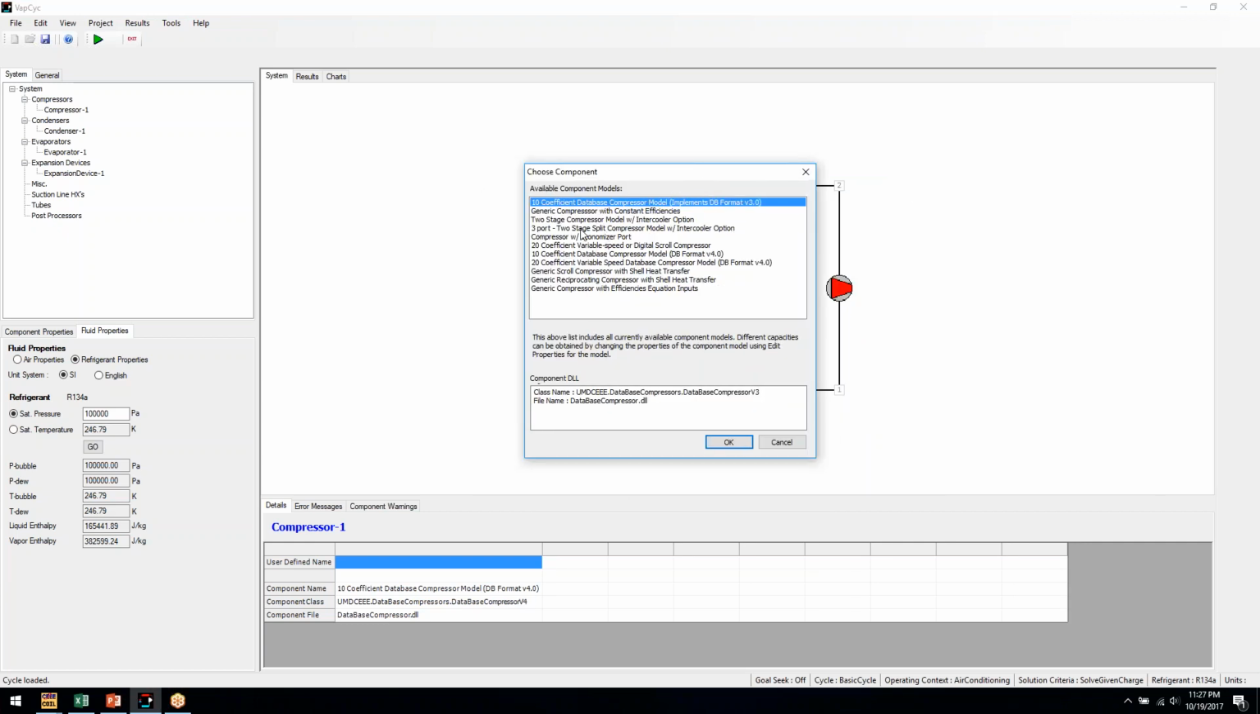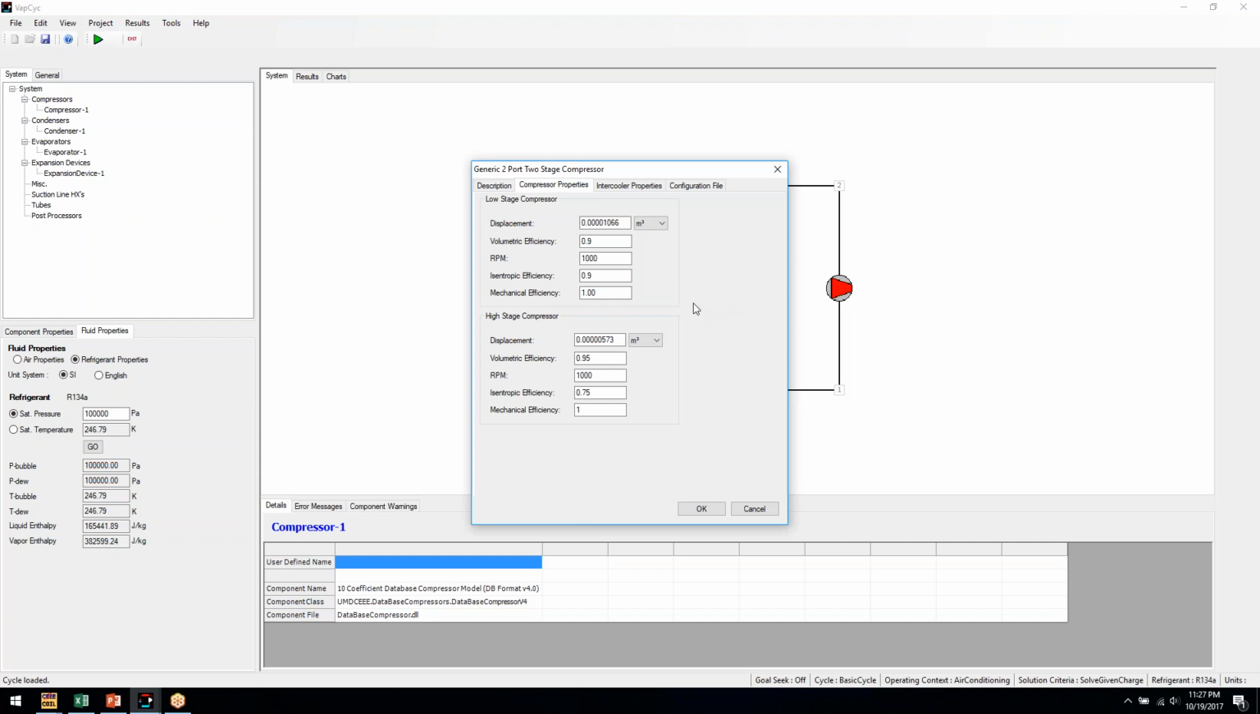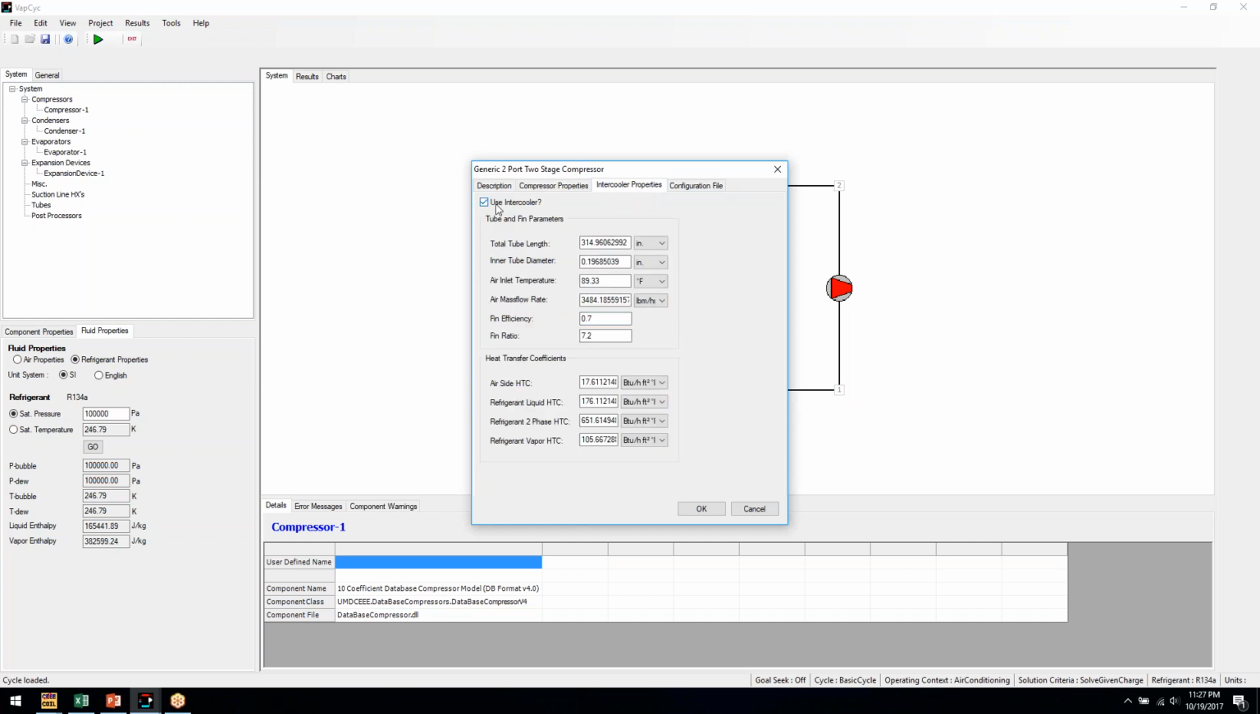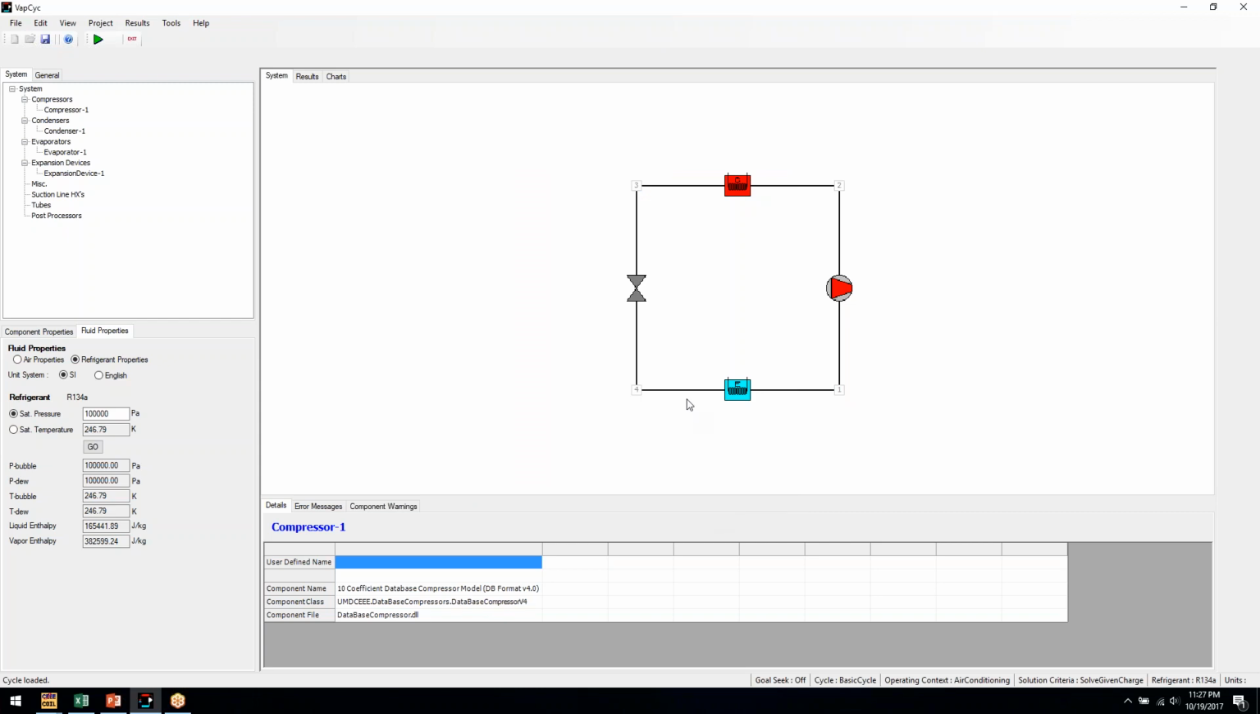In addition to the map-based models, we also have two-stage models. In this case, we have a generic two-stage compressor model. This is similar to the generic model, but there is a low stage and a high stage compressor. Here you are setting the displacement, efficiencies, and RPMs of each compressor. You also have the option of setting an intercooler for this compressor, and you have a number of different parameters for this intercooler. So that's the compressors.